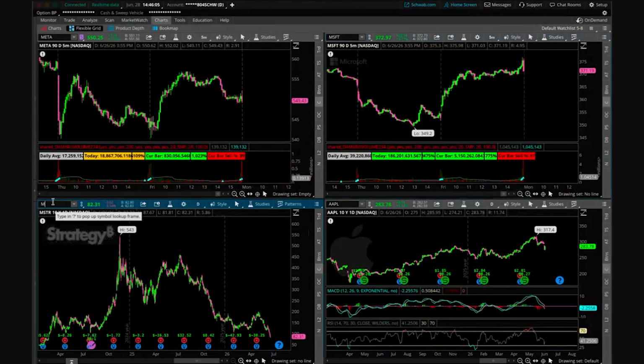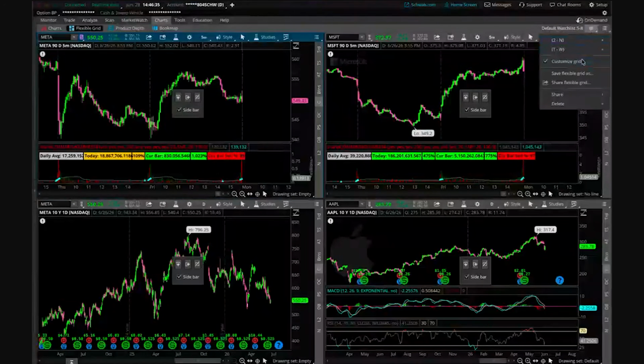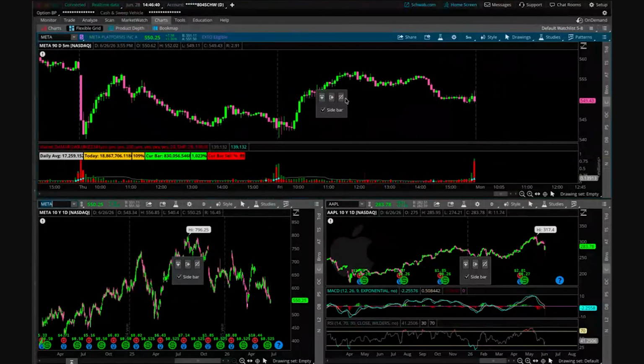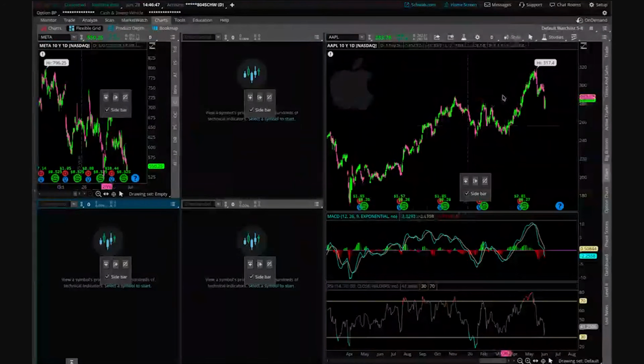So let's say I'm trading Meta. I'd want Meta. You could come back to this panel and customize your grid. How I like to set this one up is I like to have a vertical active trader and then other tickers over here. So let me show you again how to set it up.